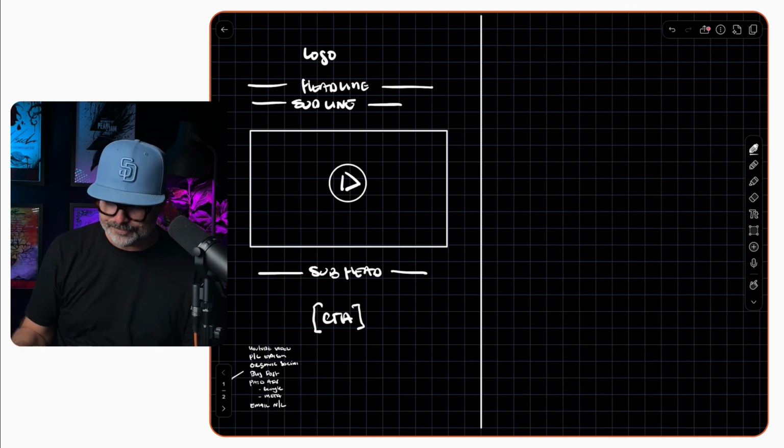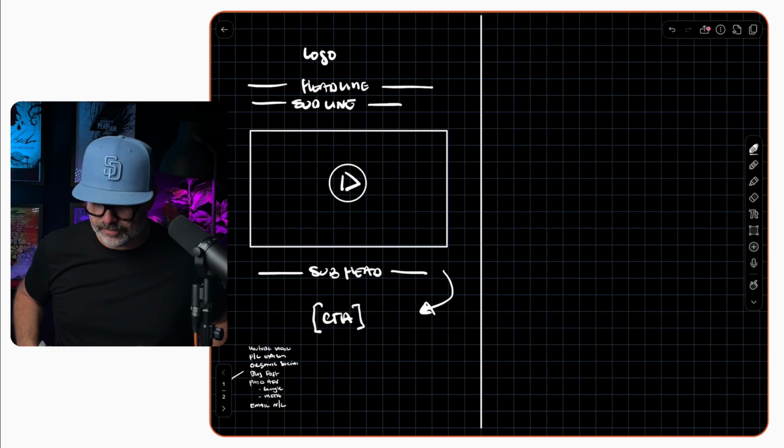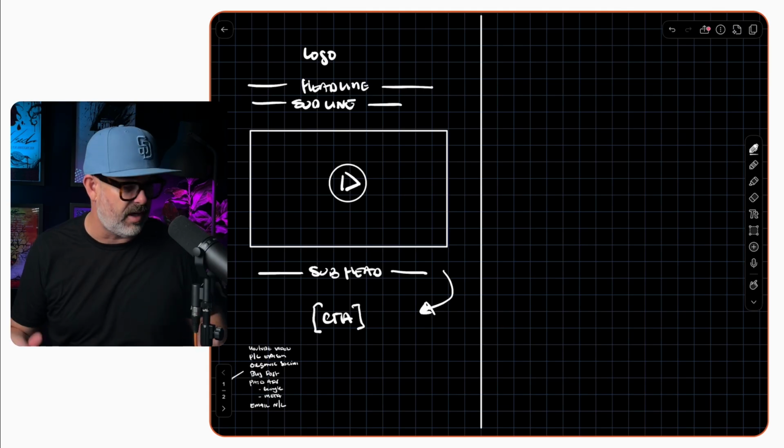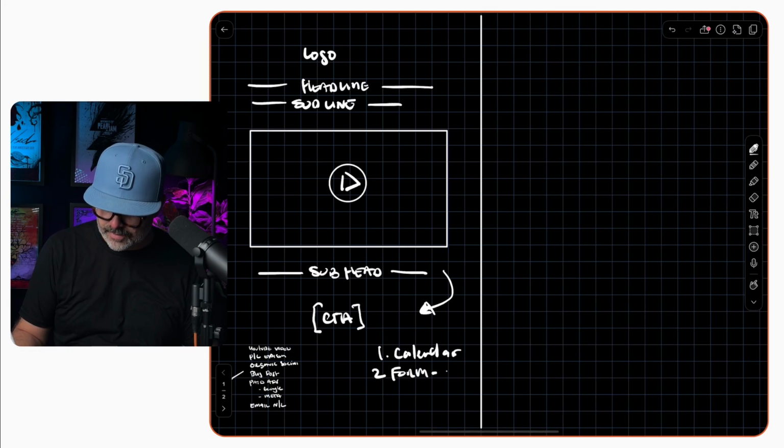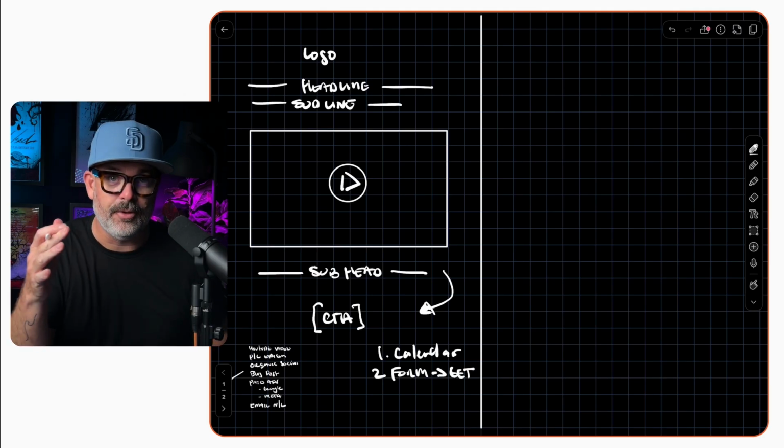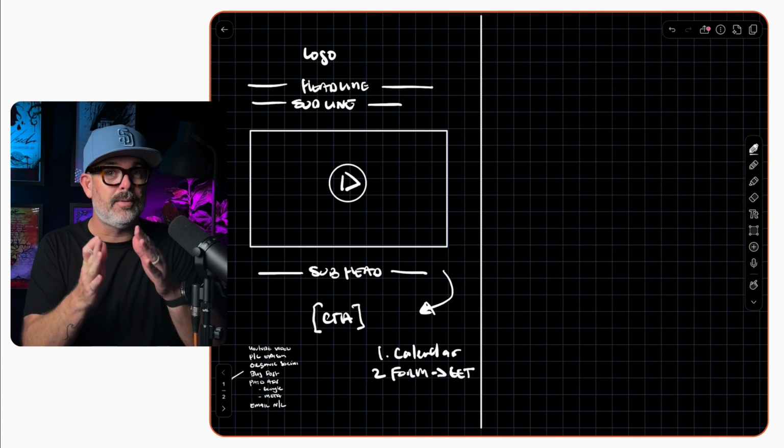And then the subheadline is nothing more than a why you should submit on whatever type of call to action. The most common types of call to action that I've seen in our space are number one, a calendar booking, or number two, a form to get something. I'm just going to say get, okay? If you're going to do the calendar thing, that's totally okay. Probably needs to be a longer video.